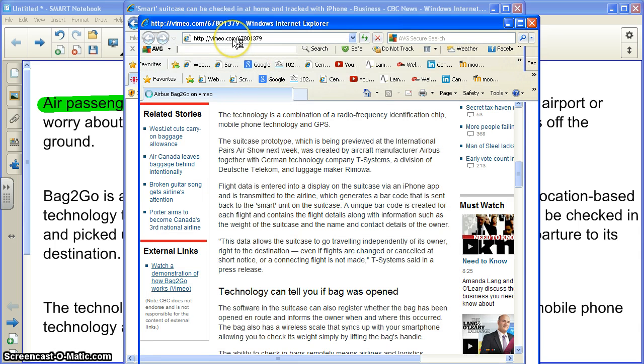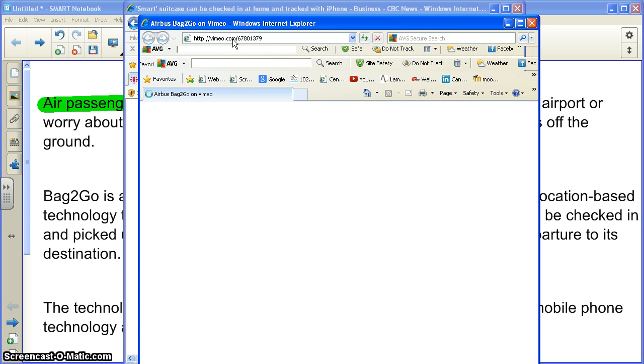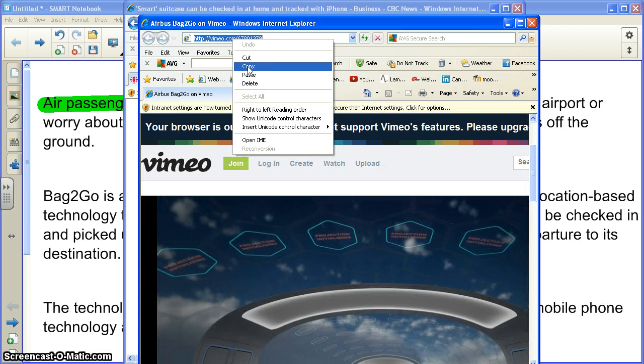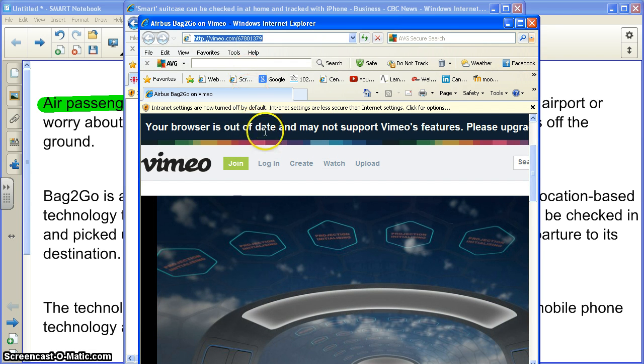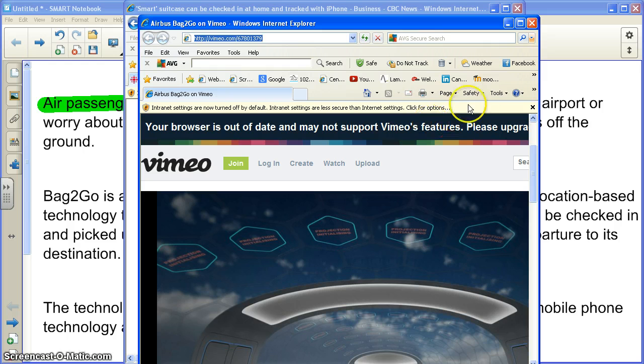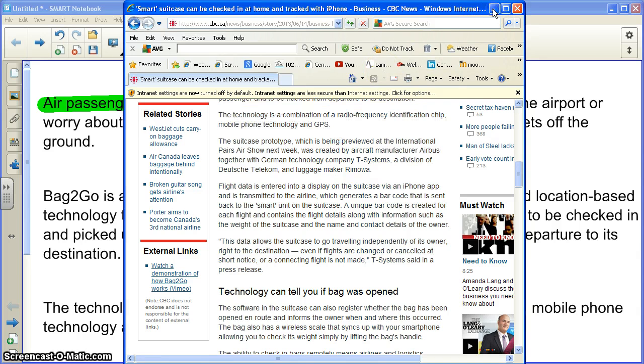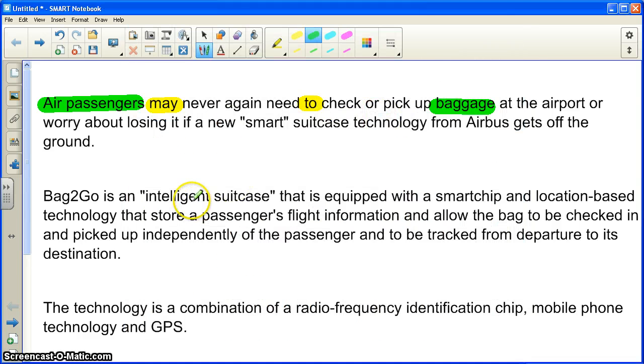I'm going to highlight the link at the top of the video. Do a right click. I'm going to select copy. Now I have the link for the video. The video is just a few minutes long, and it might be appropriate to watch it in class. I'm going to close this now. Minimize my article. Come back to the smart screen.